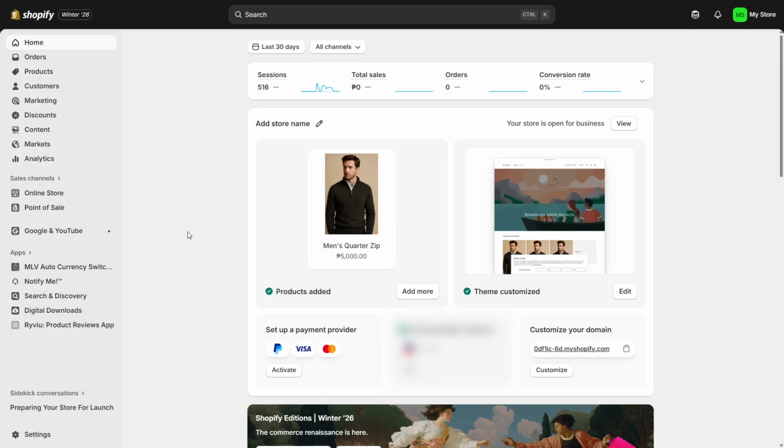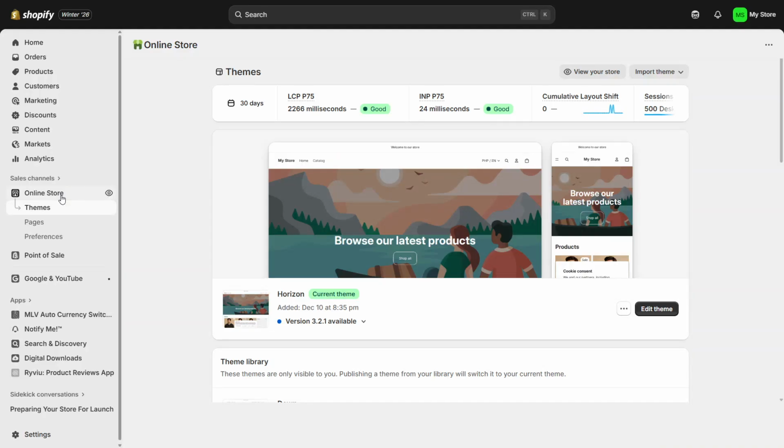In today's video, I'm going to teach you how to change your logo when scrolling down in Shopify using the Horizon theme. We'll start inside your Shopify admin. On the left-hand side, look for the Online Store option and click it. This will open your themes page where you'll see your current live theme at the top.